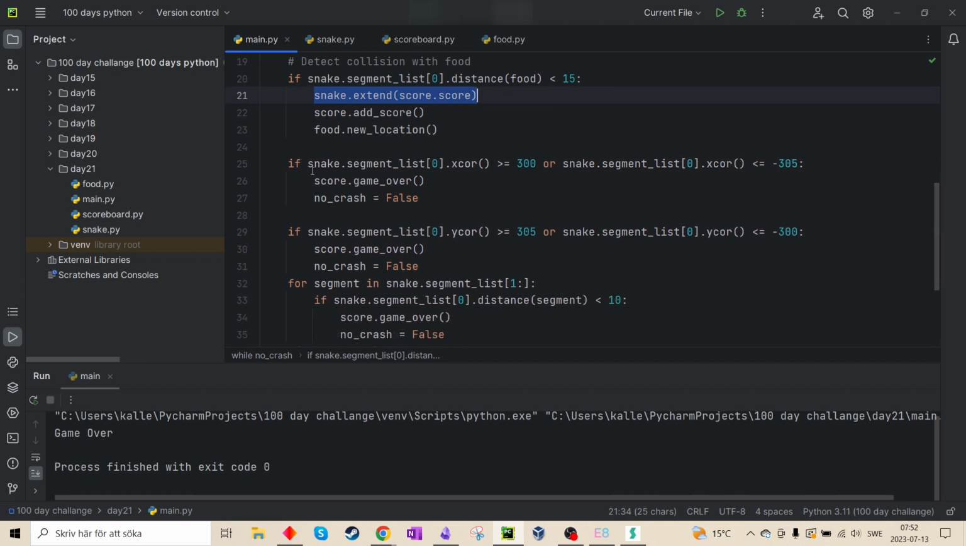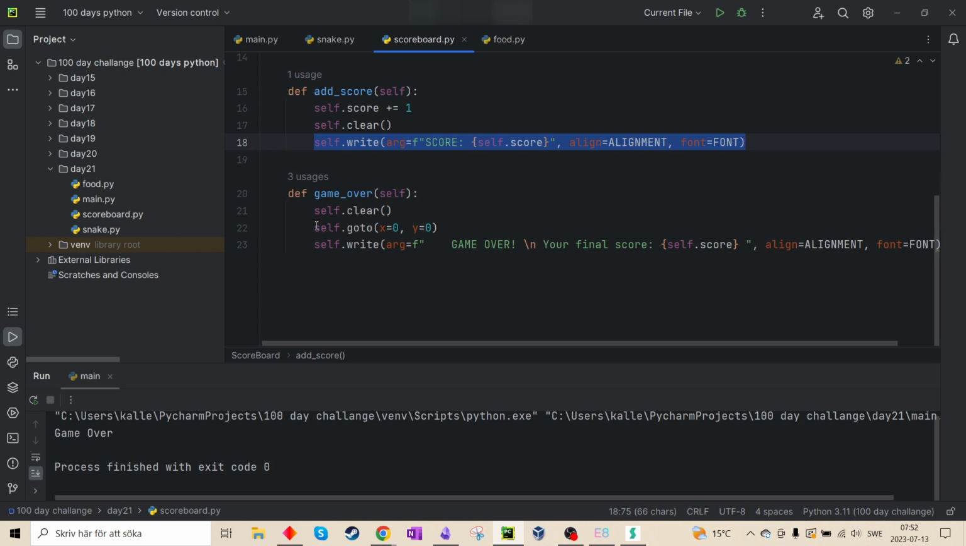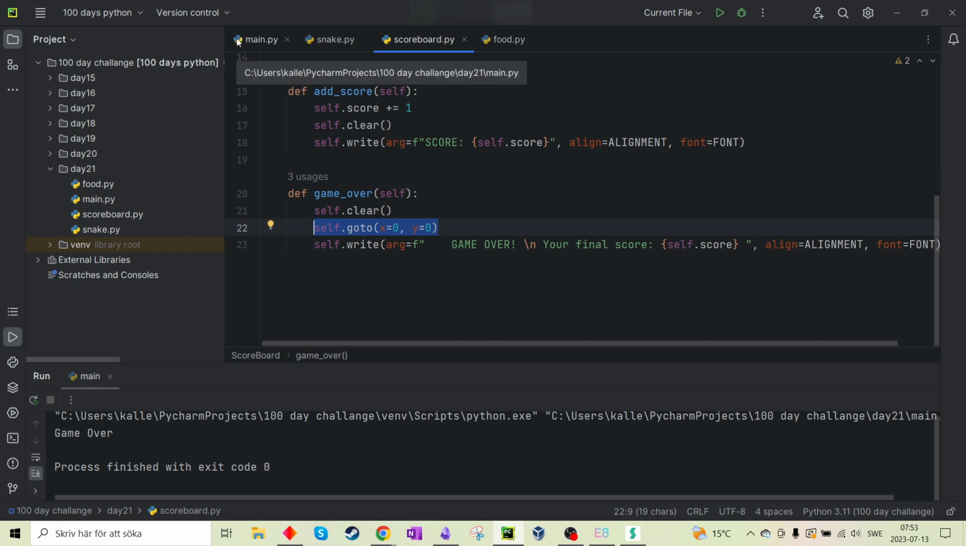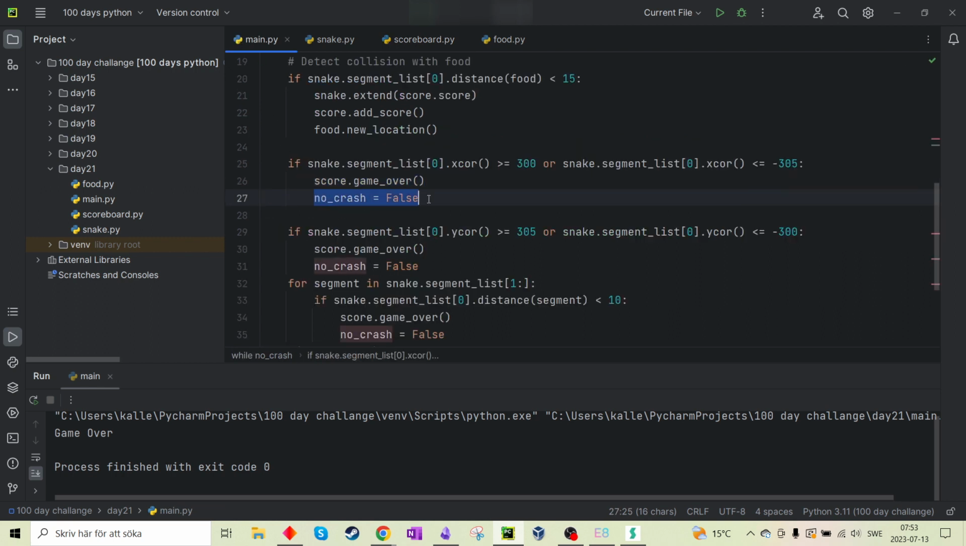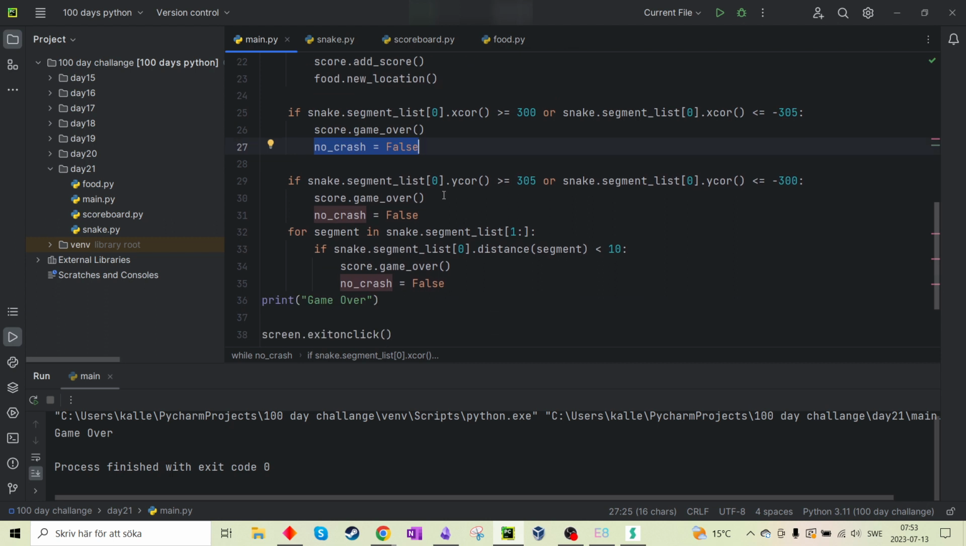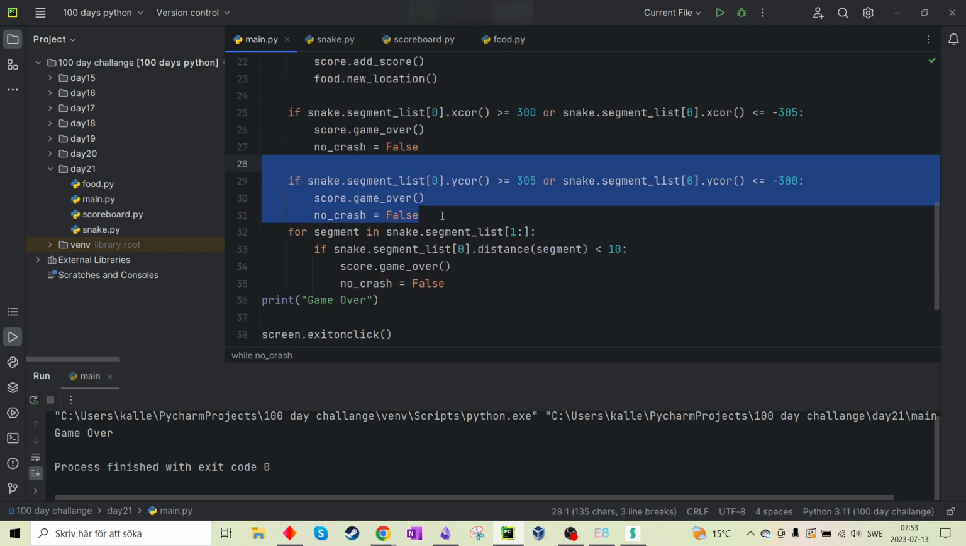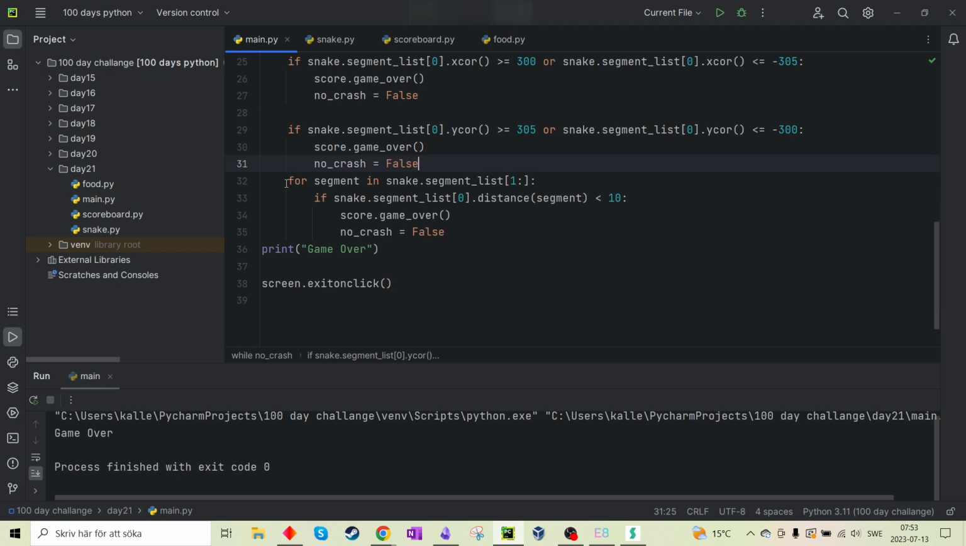And then I made it so every time the head hits the wall, which is the first square in the segment list, so if it hits the wall on the x coordinate, it's game over. It just makes a new print of game over and my final score, and goes to the middle instead. And it sets the while loop to be over. And then I have the same for the y coordinate.